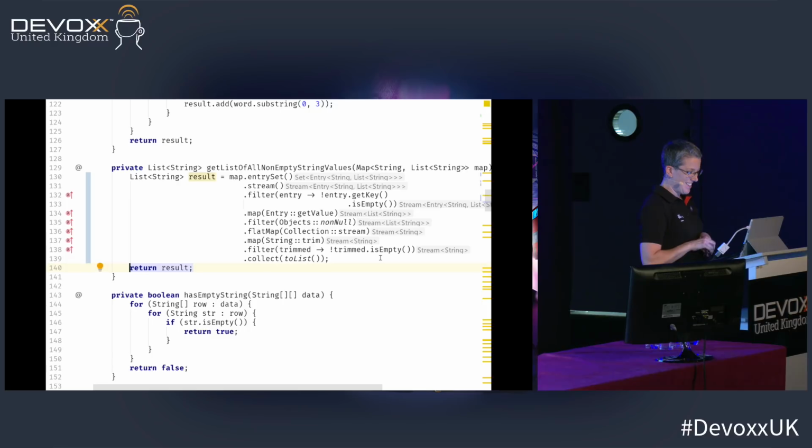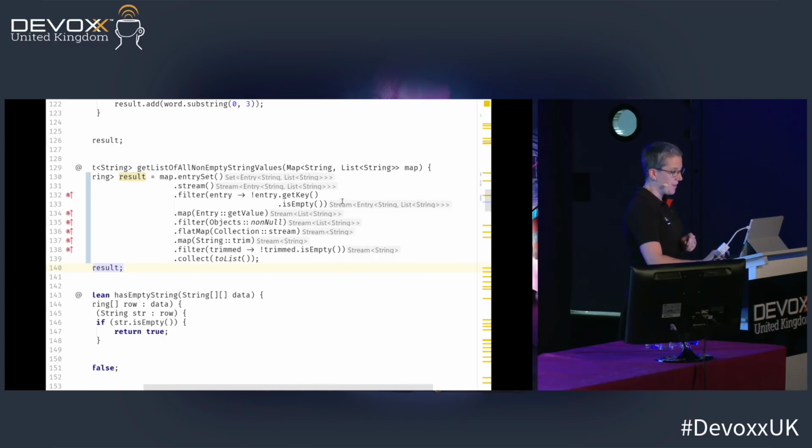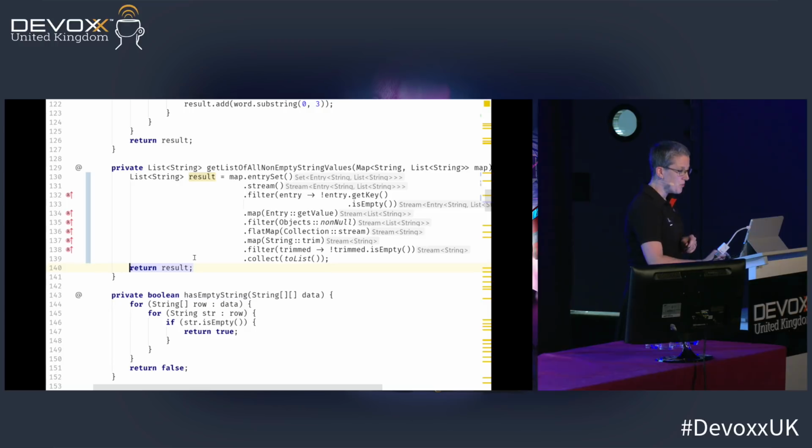Ooh. I don't even know what that is. Oh, also, look at this as well. I love this. The fact that it puts the types on each stream operation so you know where you are. A set of entries of strings of lists of strings becomes a stream of strings. Becomes a, ooh, very cool.